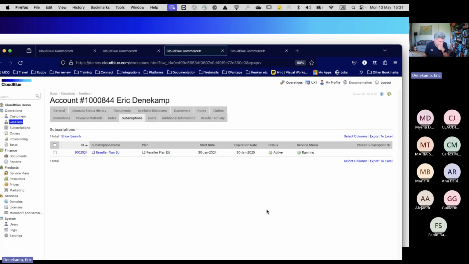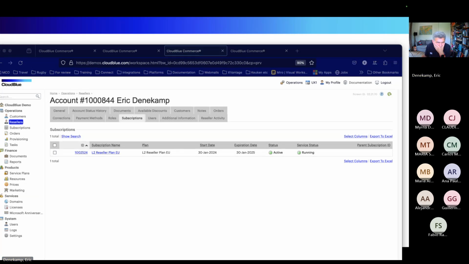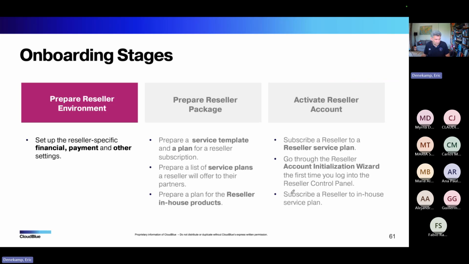My subscriptions. I'm only subscribed to the L2 reseller plan. So that sounds like, okay, I'm a reseller, that's it. Well, that's not entirely true. Let me go a couple of steps forward. We're going to dive into this slide a little bit more, but subscribe a reseller to the in-house service plan. If I don't have the in-house service plan, it means that I cannot create in-house products.